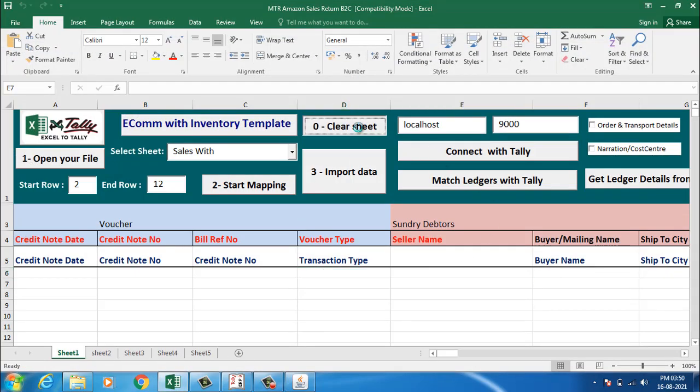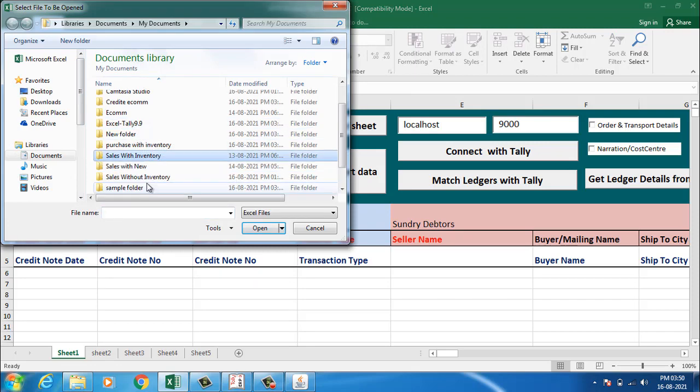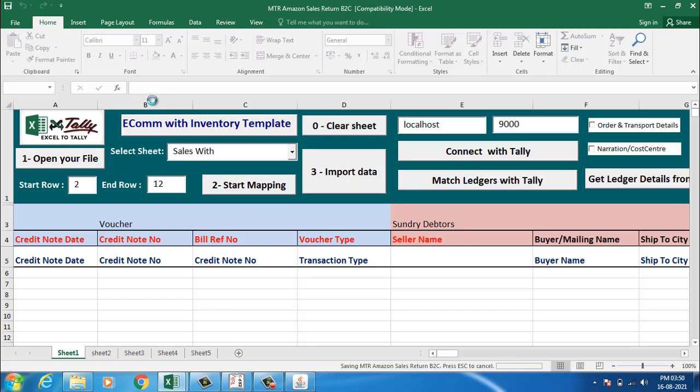First clear your file, then click on the open your file button to select the Amazon sales return file. I have the sales return file with me, so I'll just select that file here. Then I need to select a sheet from my file. Then I'll select Amazon return as my sheet.